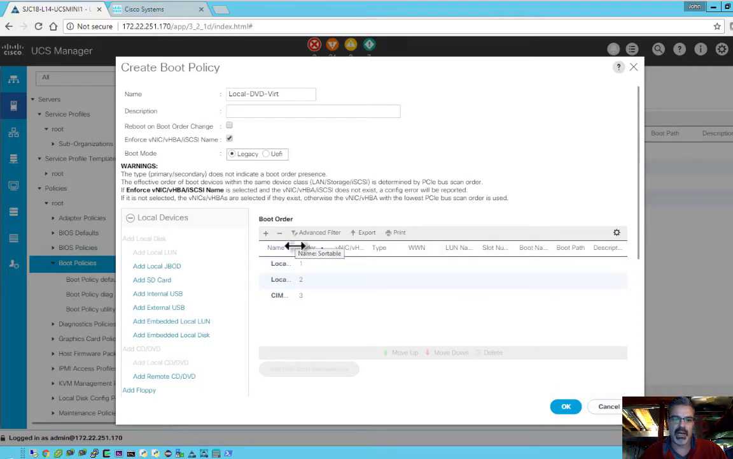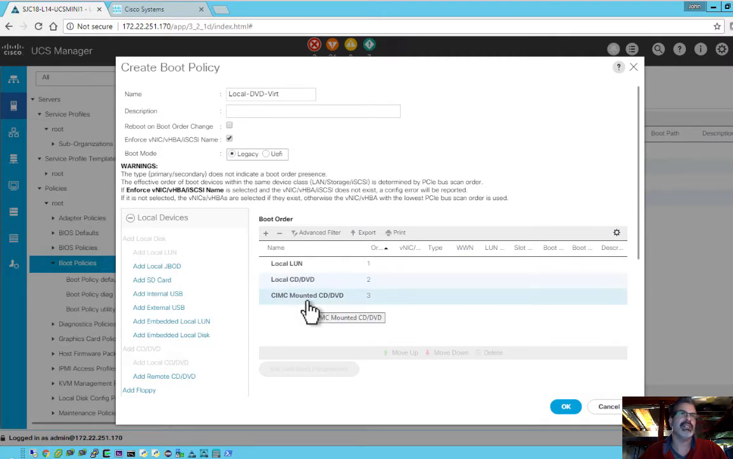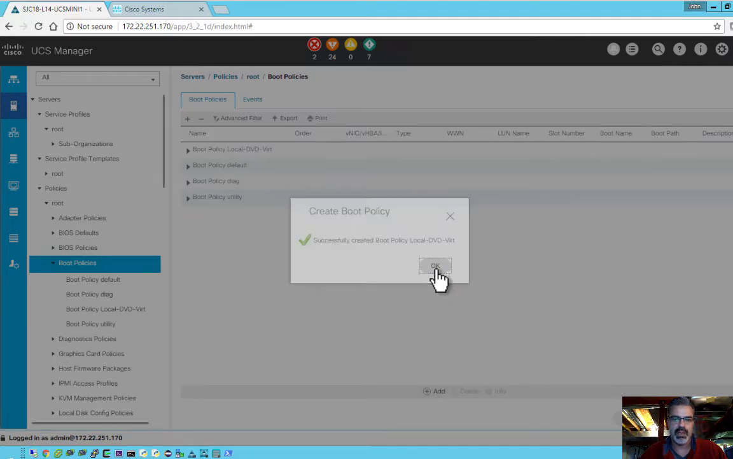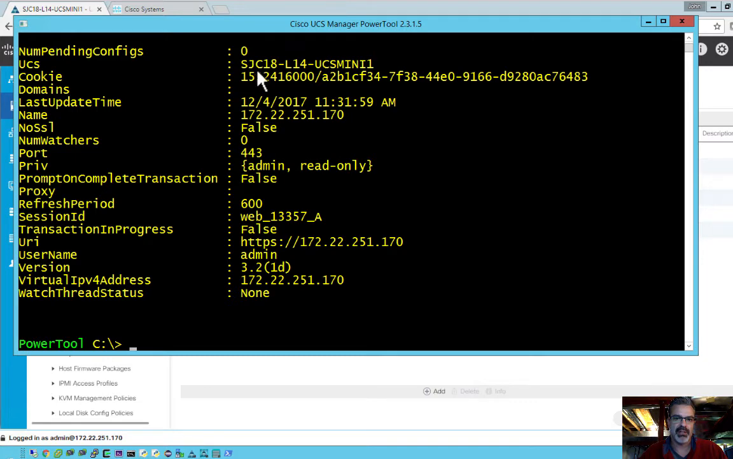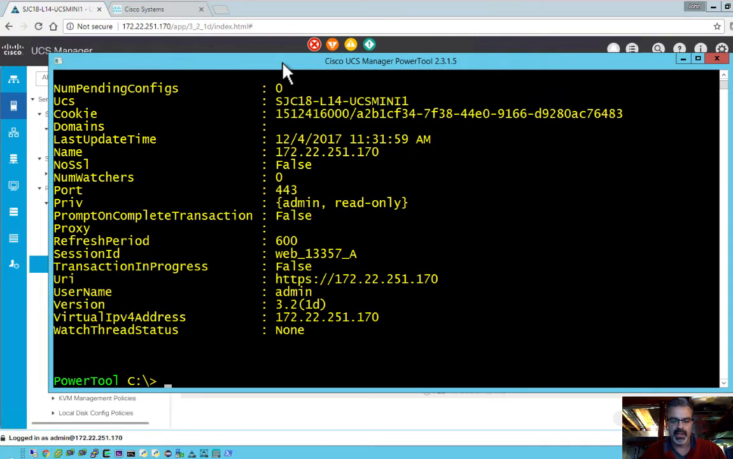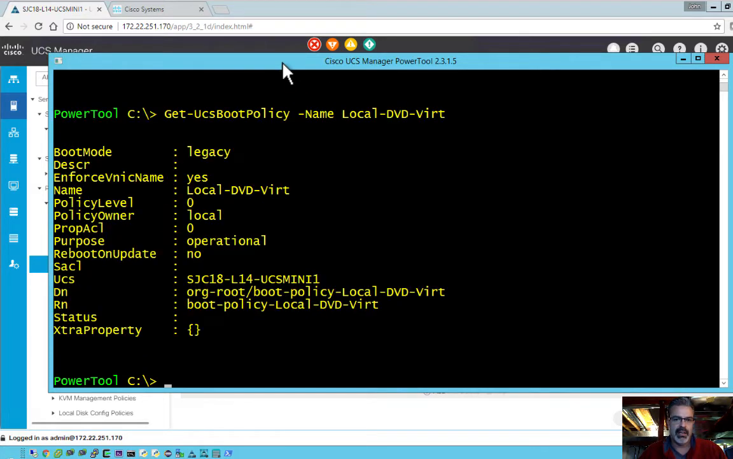When we look at our object that we have here, it's a local LUN, local CD DVD, and then CIMC mounted CD DVD. I'll just say OK, and OK on the successful creation dialog. So I have this boot policy in there now, and I'm going to go back to my UCS Manager for PowerTool. And I'm going to say Get-UcsBootPolicy. I can use tab completion. Name local. It is case sensitive, so you do have to spell it correctly. And when I run that get commandlet, I get the policy back.